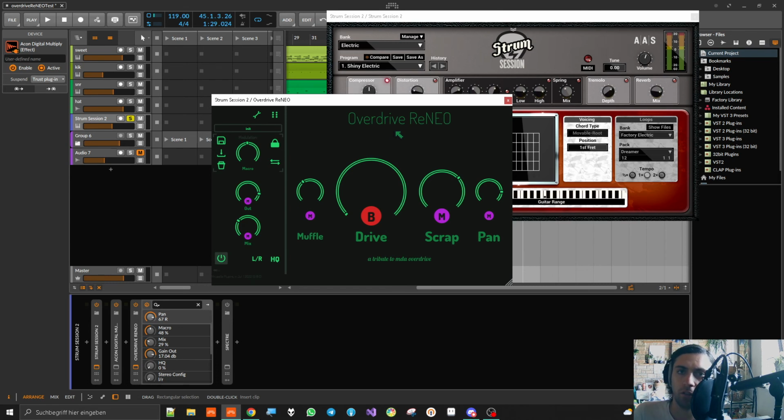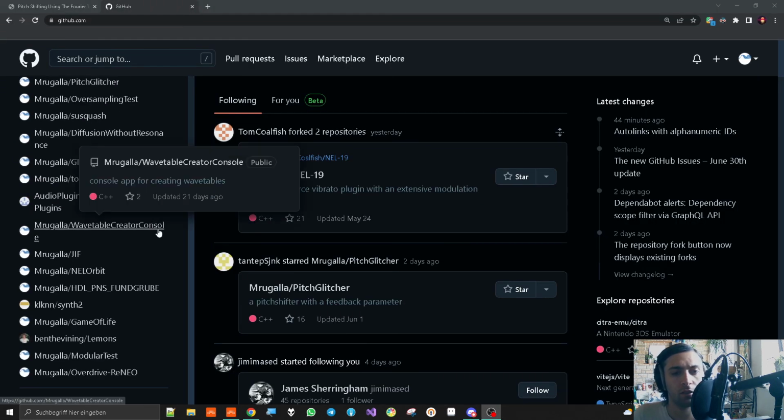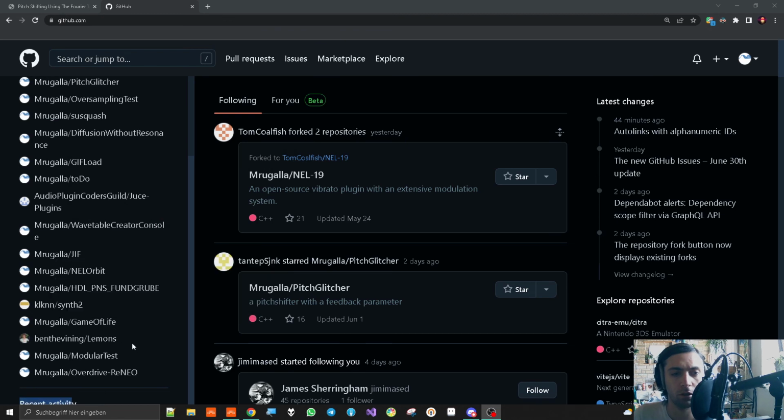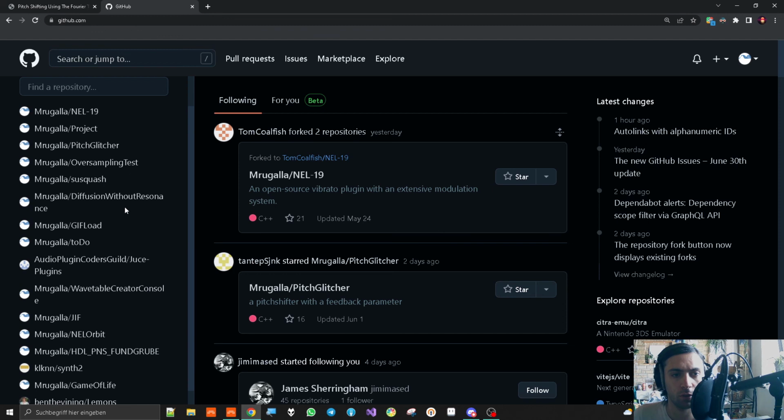It is available for Windows 64-bit VST3. You can get it on my GitHub page in the release section. The release section is on the right of the page. People often don't see that, but that's how it works. I can show you that. Okay, so basically this is my GitHub page, and the link to this specific project will also be in the description of the video, of course.